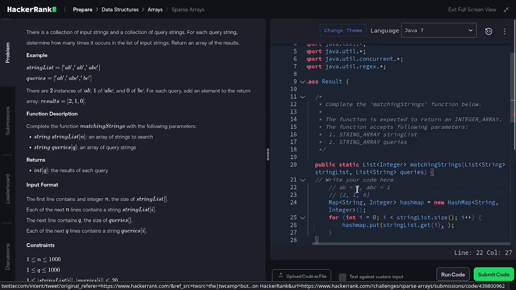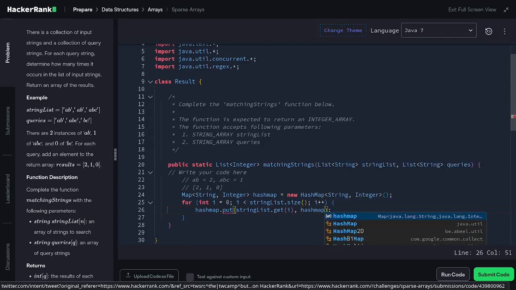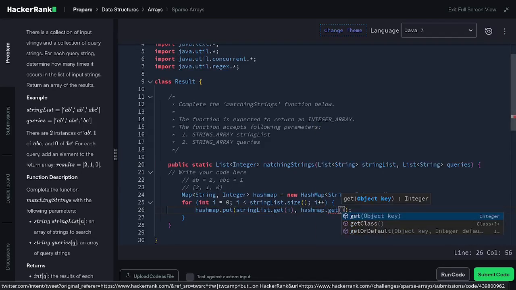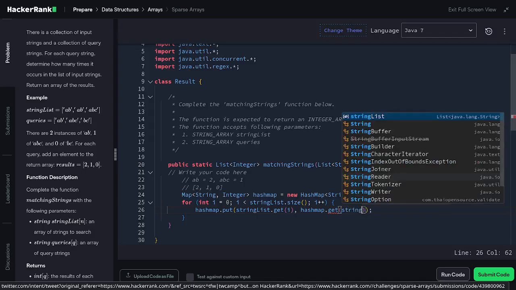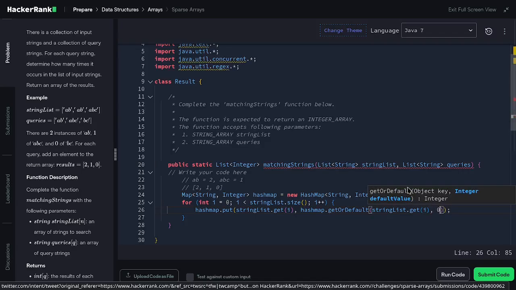If it contains anything or not, then we can add a fallback. If it's not, then we can add a fallback of 0. If it already contains a value, then we can retrieve the value and add 1 to it. To do that, let me enlarge this. I'm using the hash map dot get, and then we are getting the value which is the string list get i. Instead of using get, we use get or default, and I will show you something later. The fallback value is 0.